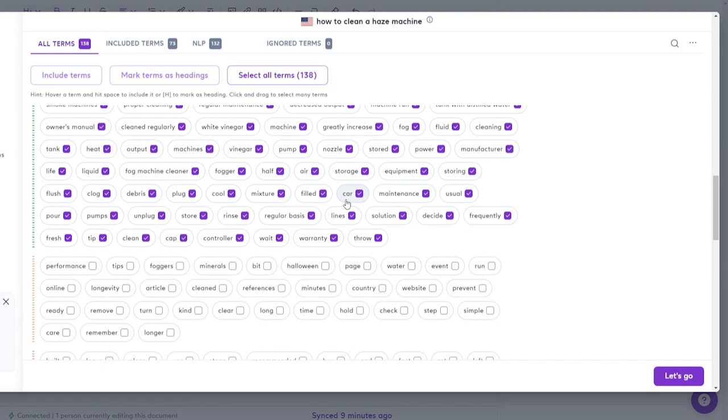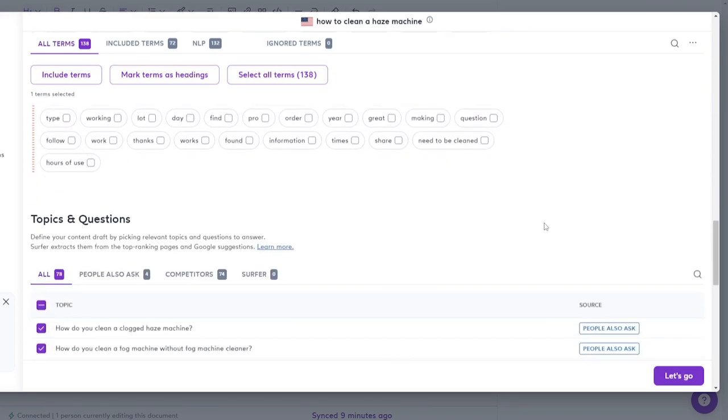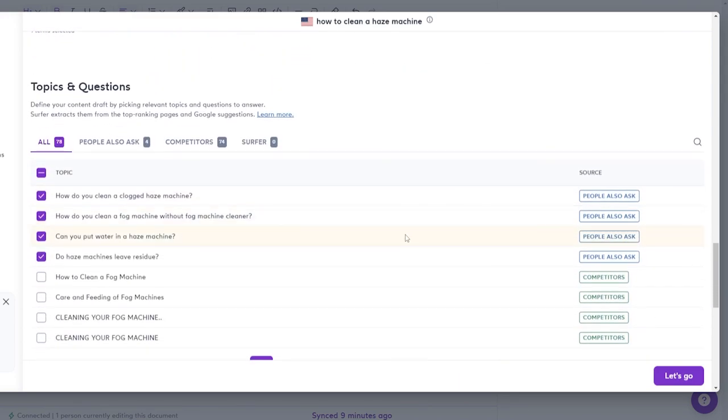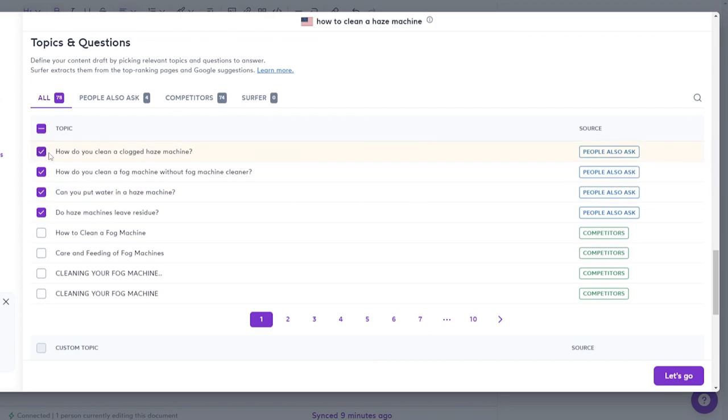Car, I don't know why car is in there. I think we'll remove car because that's kind of odd. Yeah, that looks good. So we're going to scroll down and we're going to see some topics here. How do you clean a clogged haze machine? Well, that could be something we could use in people always ask.